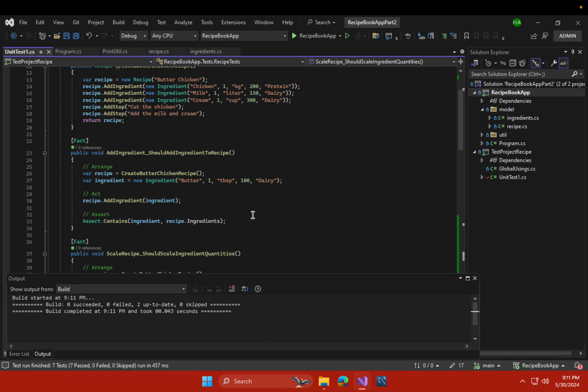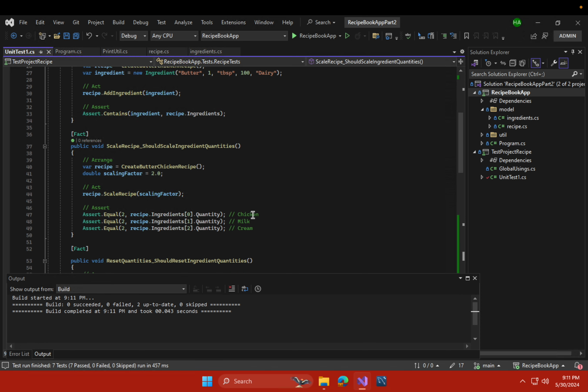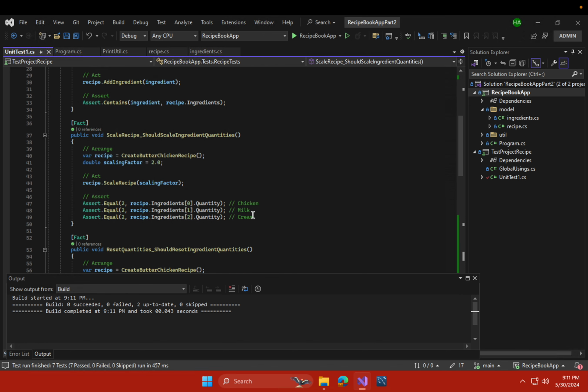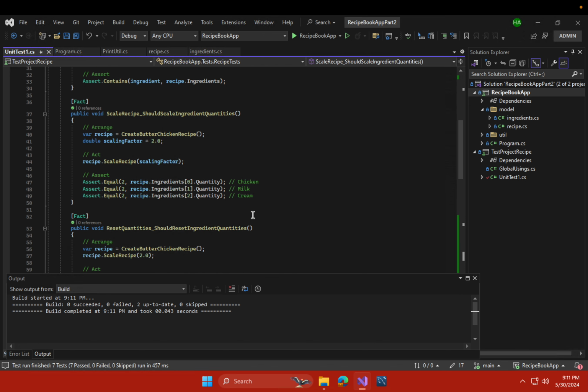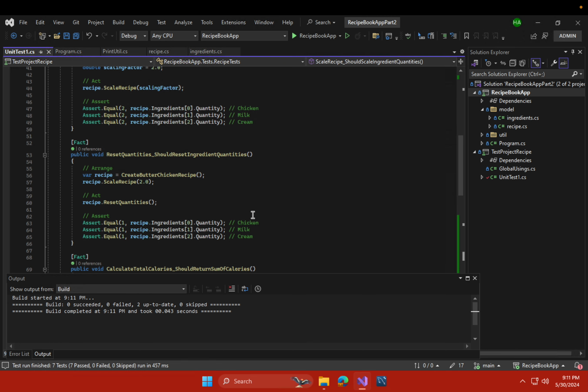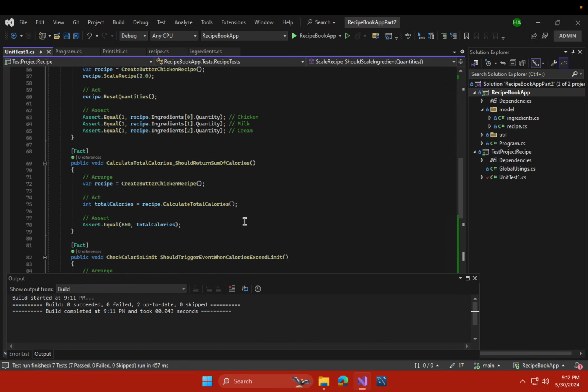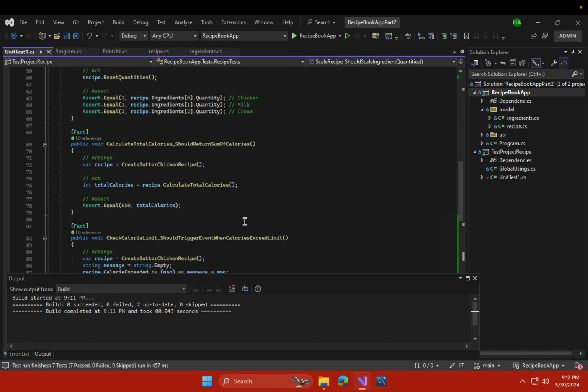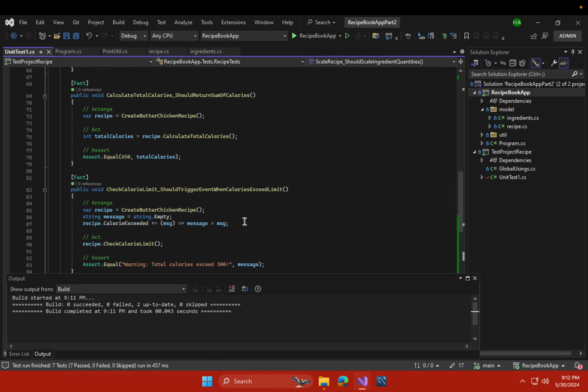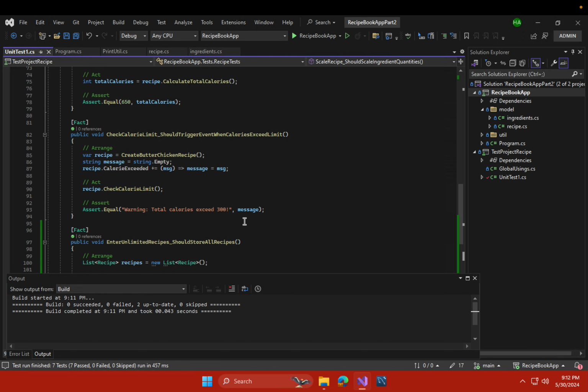an ingredient. This is where we scale the ingredients. This is to make sure we can reset the quantities. This is where we calculate the total calories to make sure we can do that. This is where we're checking if we can display the warning for the total calories if it exceeds 300.